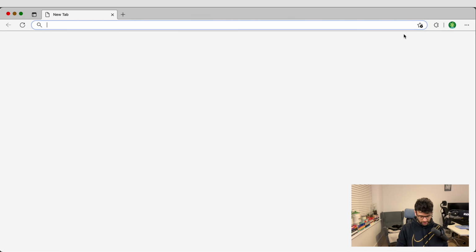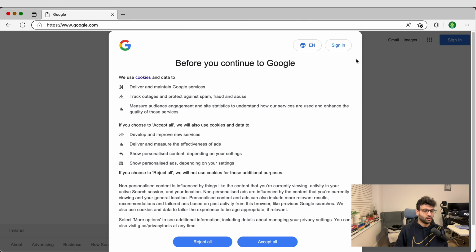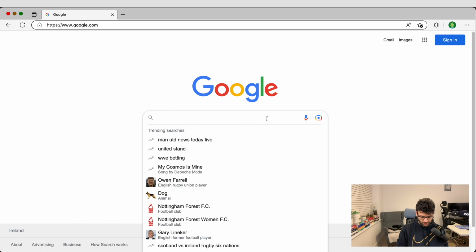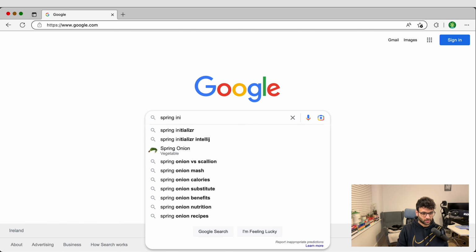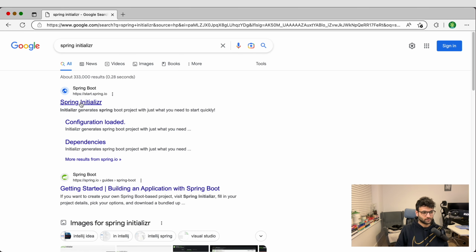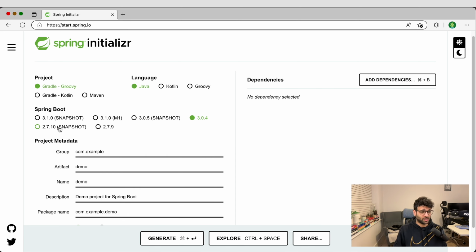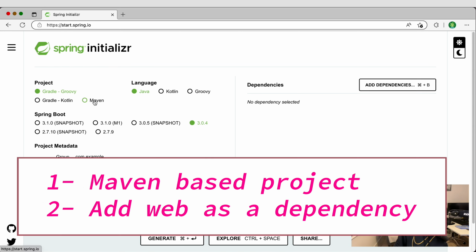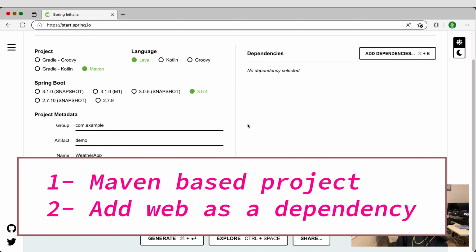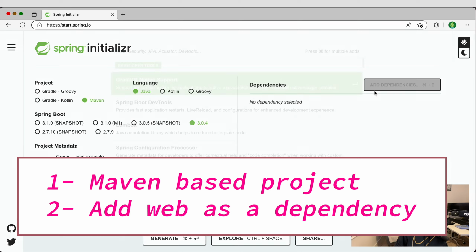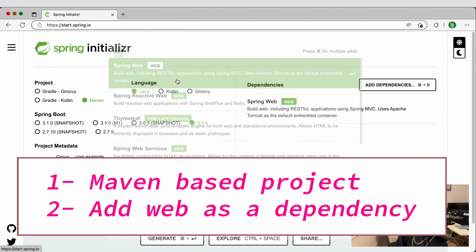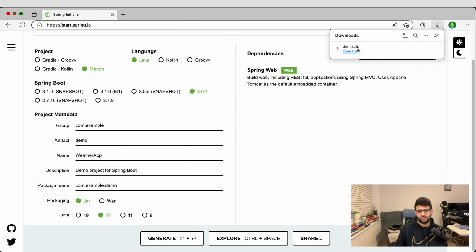All right, so we begin by going to google.com and I'm gonna look for Spring Initializer. And this application or website, if you're not familiar, it's just going to generate a Spring Boot application for you, like the boilerplate code, so you don't have to type it in yourself. So we pick Maven as our dependency manager, and we add web as a dependency. And then we click on generate.